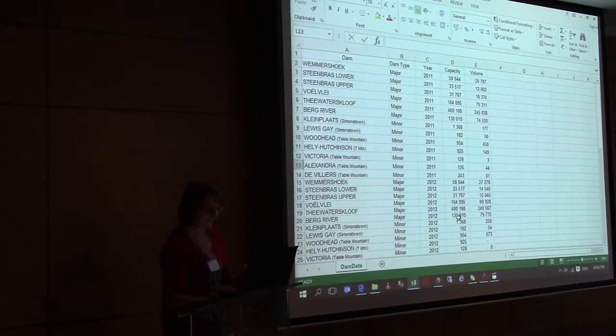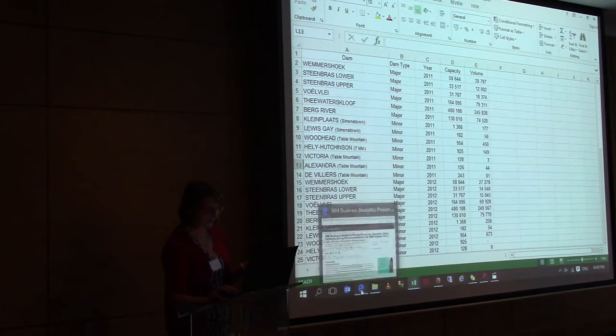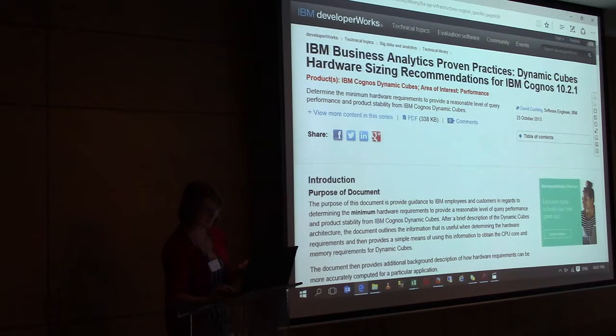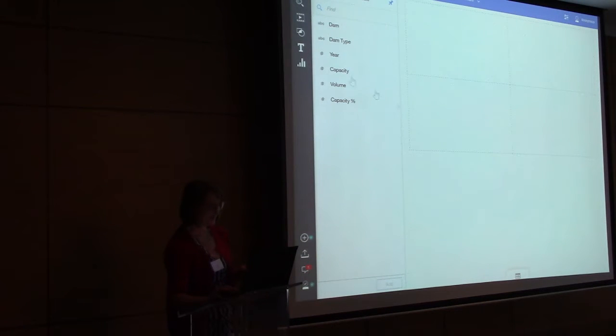Okay. I uploaded this data, and there it is. So these are my columns. I've got the name of the dam and the type of the dam. I didn't know there were major and minor dams, but now I do. The year, because we've got data from 2011 to 2015. The capacity the dam can hold, the total amount of, I don't know, liters, kilo, mega, trillion liters. And then the current volume in that dam, and then I just worked out a capacity percent. Okay, so that's my data.